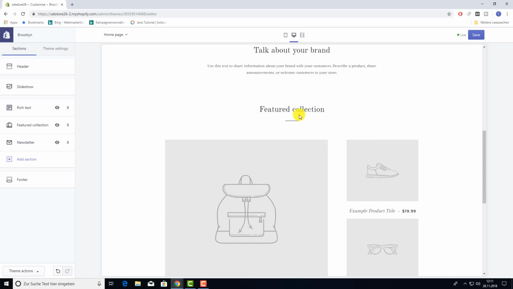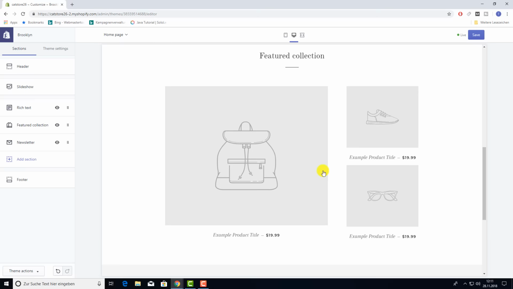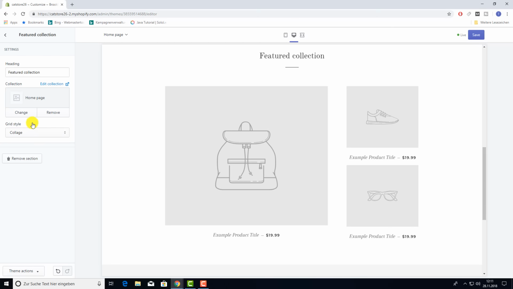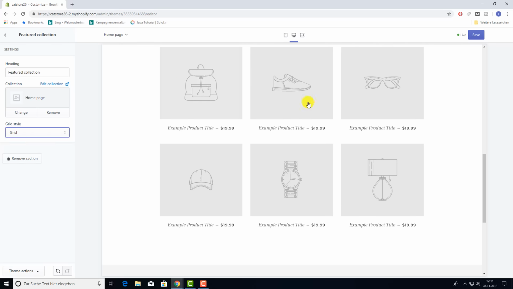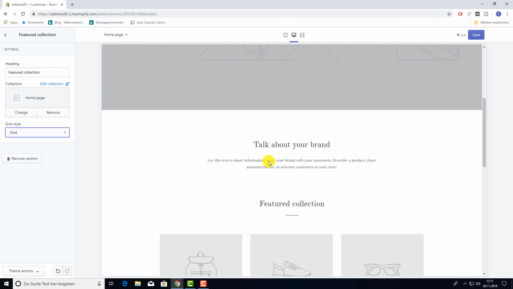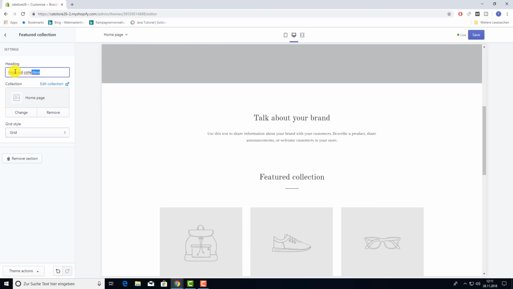Here we have the feature collection. I could also go in here and edit it a little bit. Right now the grid style is set to collage. We could also make a grid, which I personally like better. And then we have more products showcased on our homepage. Great. We could also change the title to our product. Perfect. Then I go back out of here again.